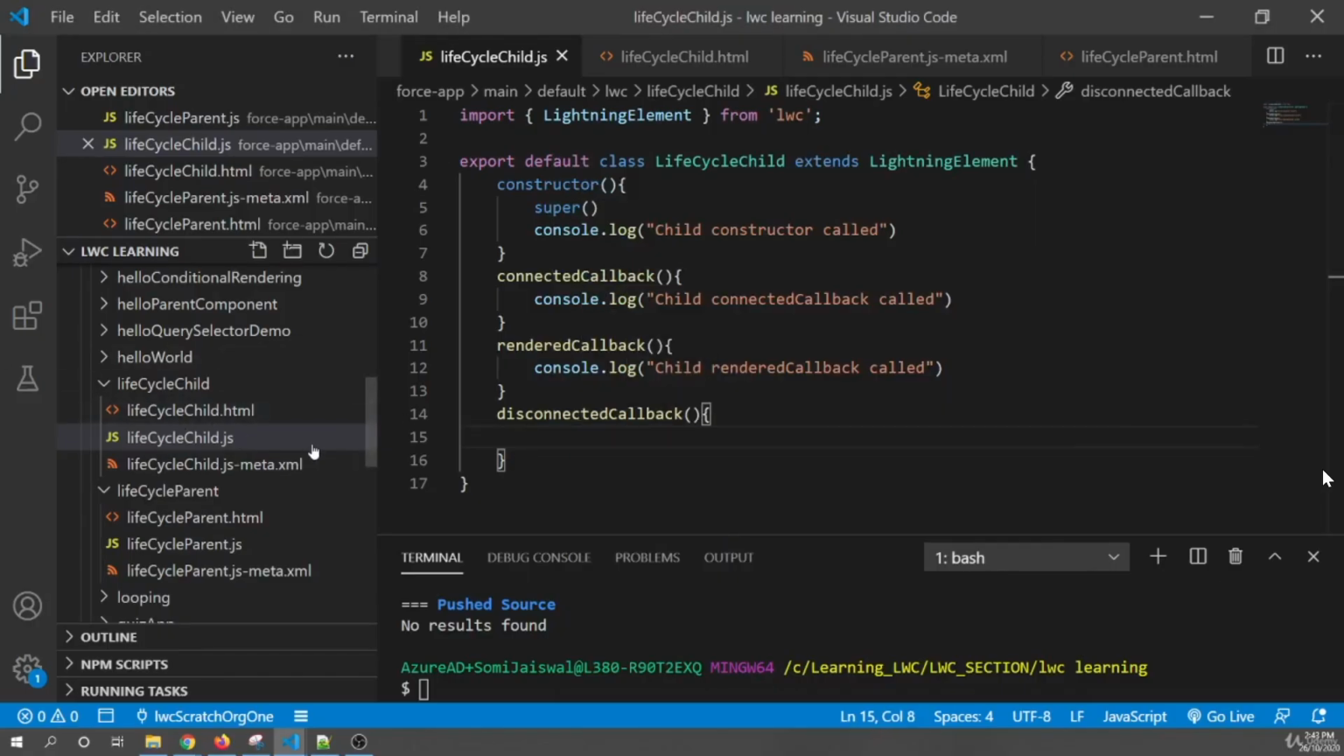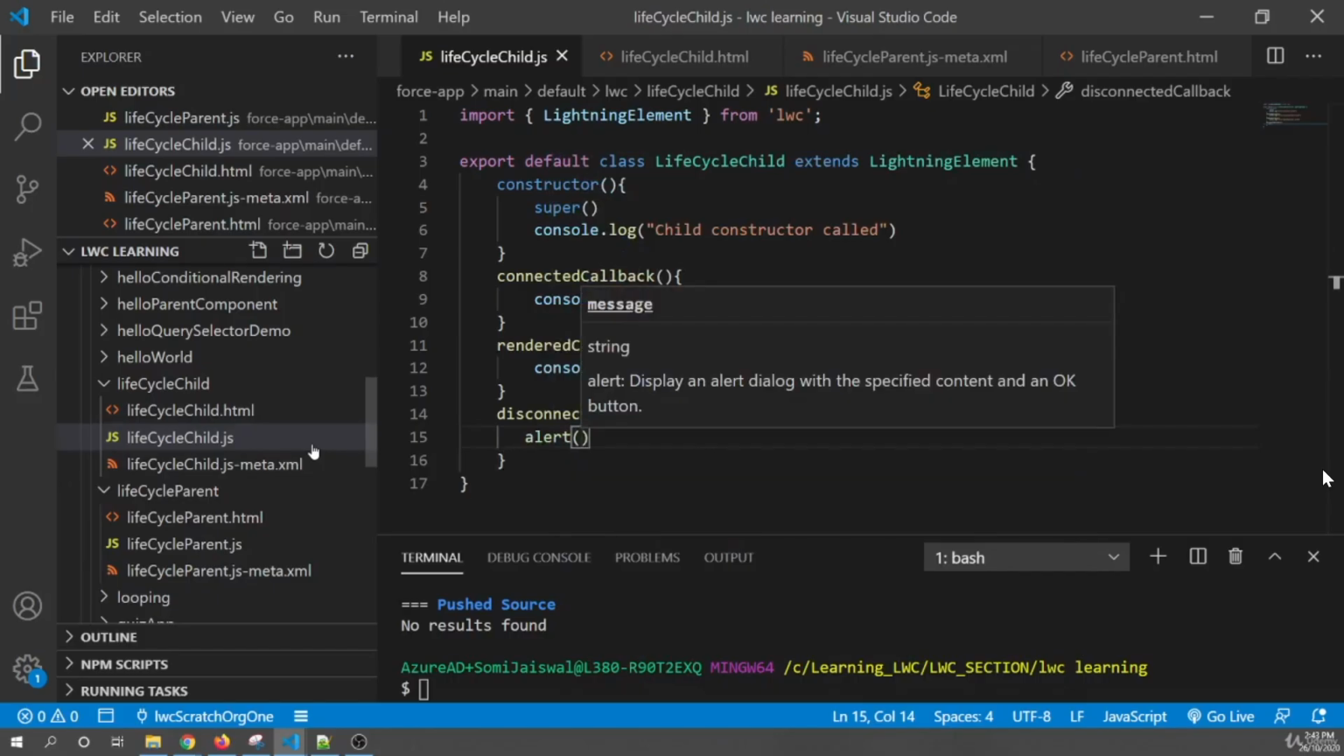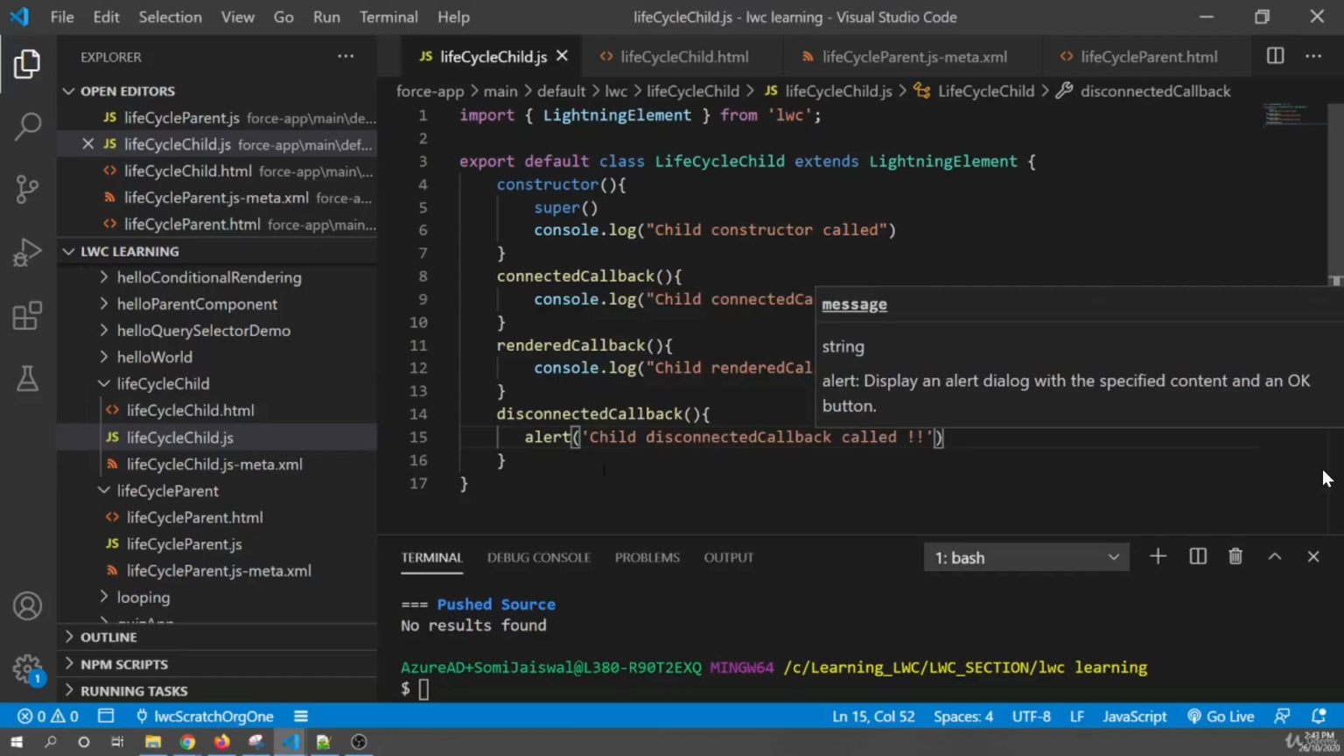Show me this component, right? I'll put the alert this time. So whenever it's about to remove, show me this alert message, okay? This will give us a better visualization whether this method has been called or not. So I have given a text alert, child disconnected callback called.